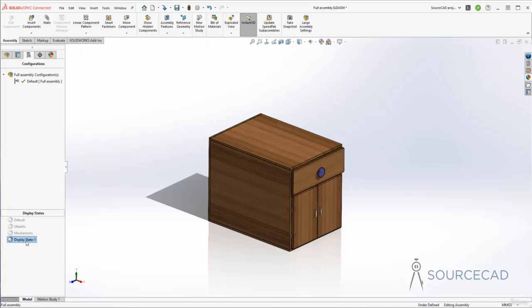So I just don't want this, so I'll right click and I'll select purge redundant. So all the display states which are not used or not configured are removed. So in this case, now the display state 1 is selected, which is the default one. I can create the copy. So I'll simply select add display state and I'll just call it mechanism. All right. And also we can just rename this one and we can call it default.